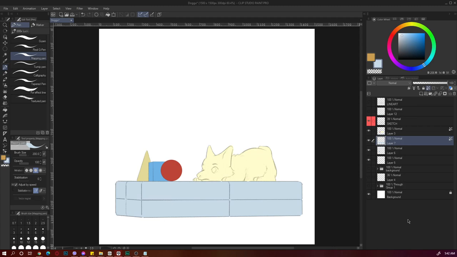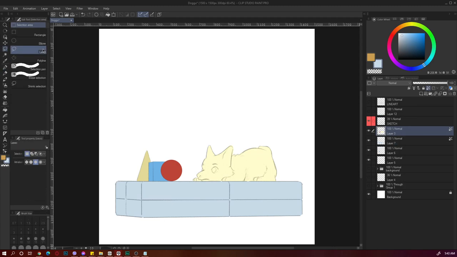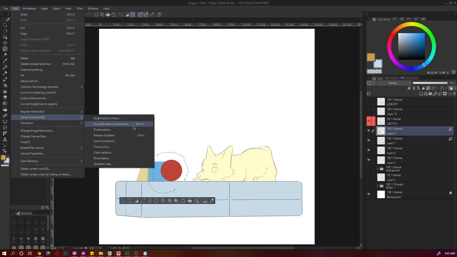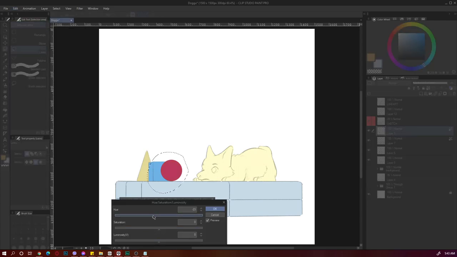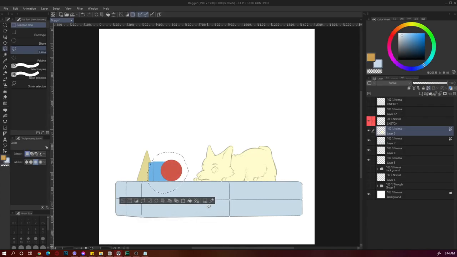But what if you're unsure about the color? You can select the area by using the lasso tool, just like that, and then go to Edit, Tonal Correction, and use Hue, Saturation and Luminosity. You can actually change the color by sliding the hue, but I'm just going to keep it red. You can change the saturation by sliding the saturation, and you can change the luminosity, the darkness and the lightness of the object, by sliding it. Then click OK and then deselect.